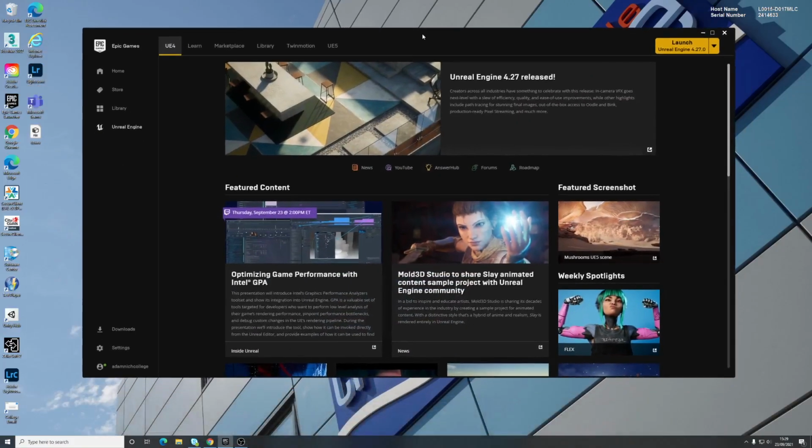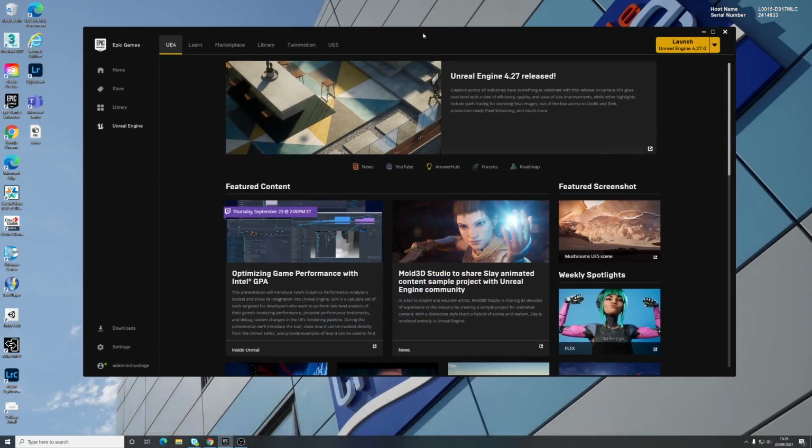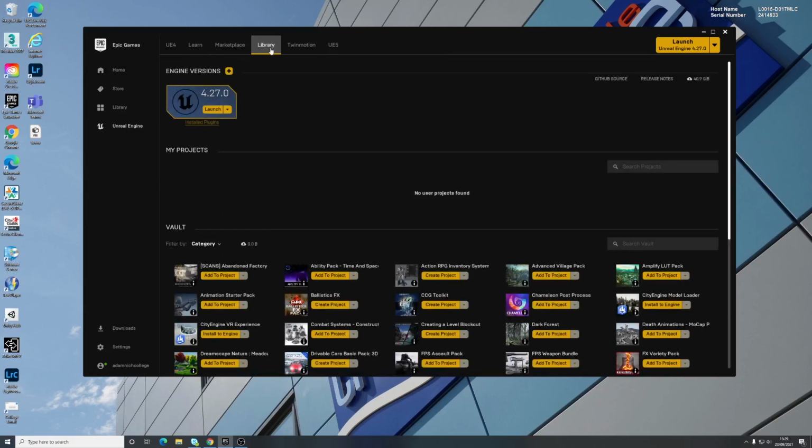Okay, so here you can see I'm in the Epic Games launcher. All I've done is load the launcher, it's logged into my account, and I've gone to the Unreal Engine tab here. If I just go up to Library, ignore all this stuff here. This is all stuff that I've got from the marketplace, but yeah, ignore that. You won't see that on yours. And you'll see the version I'm using here is 4.27, which is the latest version of Unreal Engine 4.